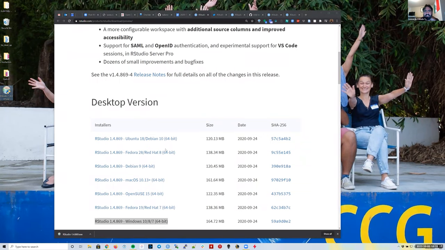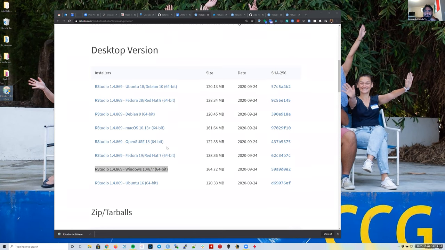What this does though is that by default it's going to override your current installation of RStudio that you have, and it's going to save your settings, or should save your settings. If you could do that, that would be great. So you can try out the features.